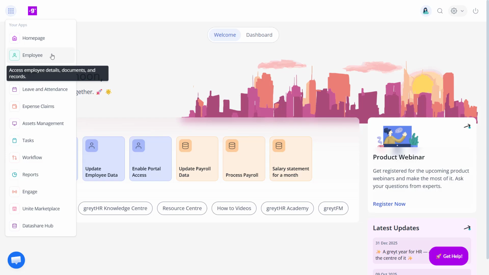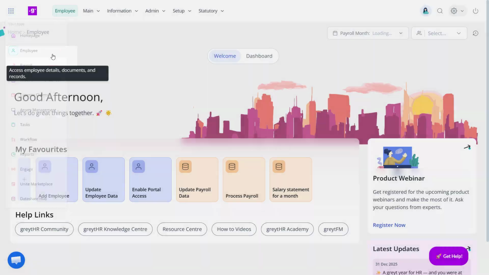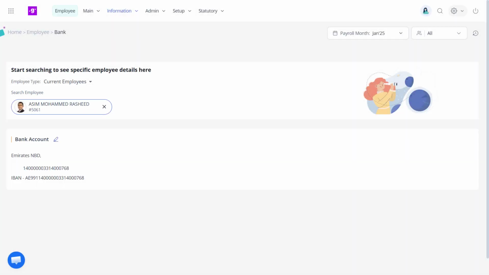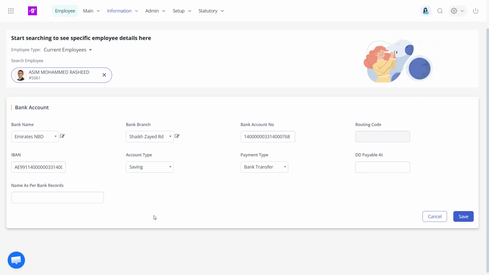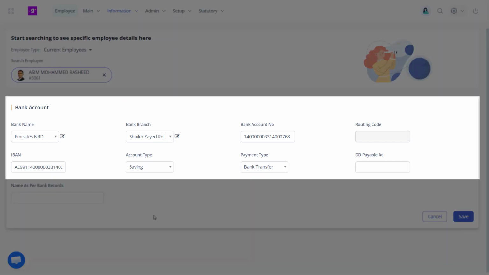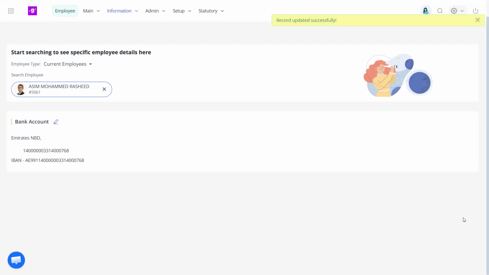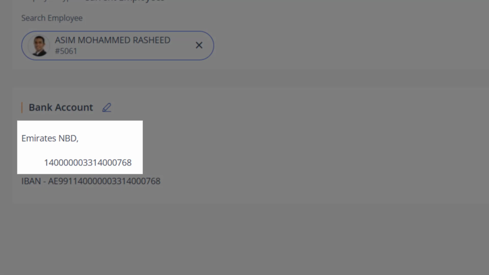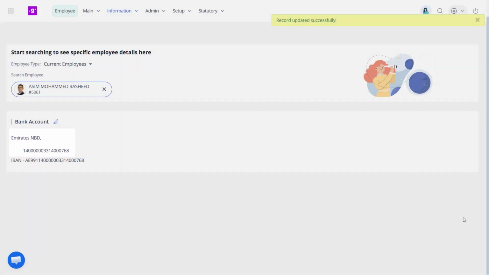From your greytHR admin portal, select Employee Information Bank. Select the employee to get started. Click on the edit icon to update the bank account information of the employee, such as bank name, bank branch, IBAN number, account type, payment type. Once done, click here to save the changes. Please note the bank account information updated on this page will be considered for the salary disbursement.